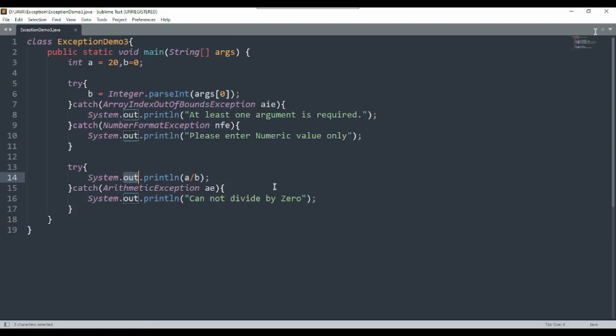And if the arithmetic exception is generated, because we have written a divide b over there, at that time line number 16 will be executed, and we have written on the console "cannot divide by 0". So we have handled all the possible exceptions that may occur as per the user input at the end.